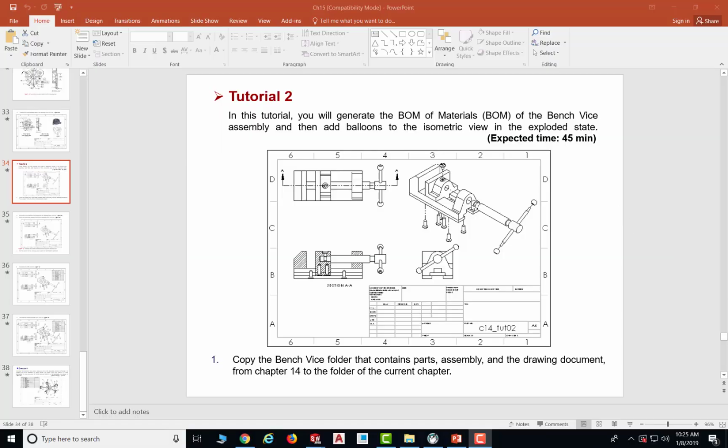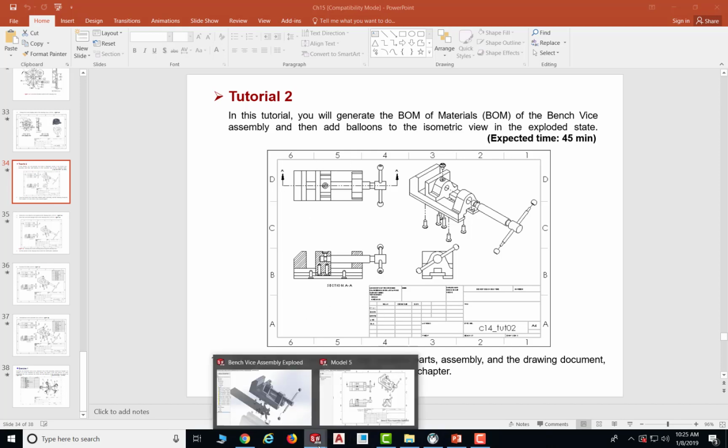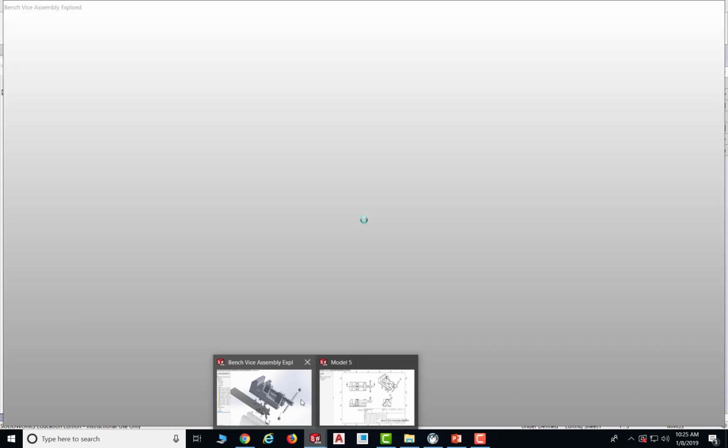Hello everyone, today we are going to do chapter 14 tutorial 2, and we are going to keep working on the drawing that we did on chapter 14 tutorial 2. So this is a part that we did before, and we're going to use SolidWorks to keep working on the drawing of this. So first of all, you can open your part.